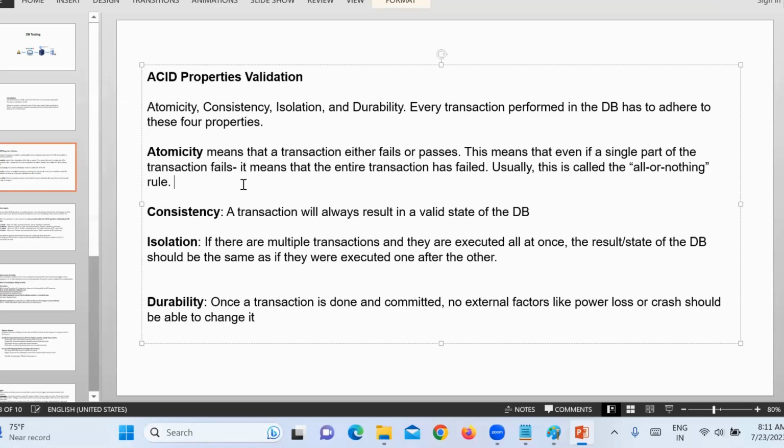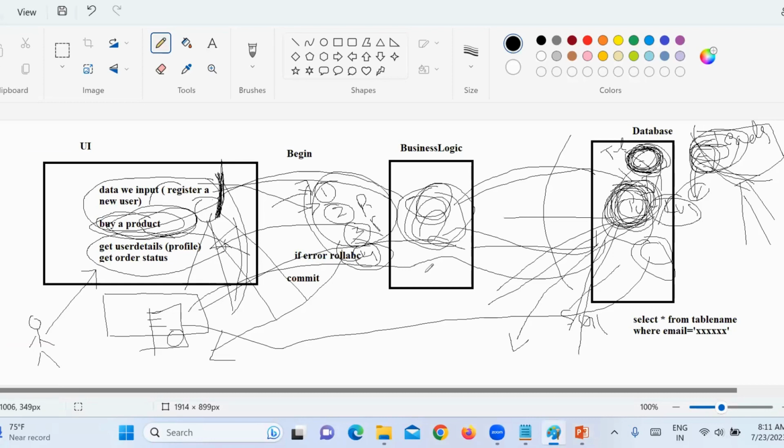Okay, this is what atomicity says. Next, consistency. Consistency means that a transaction will always result in a valid state of the database. Whatever data we updated in the system, if the data is required to be reflected in multiple places, it should reflect, right? Yesterday I was giving an example.